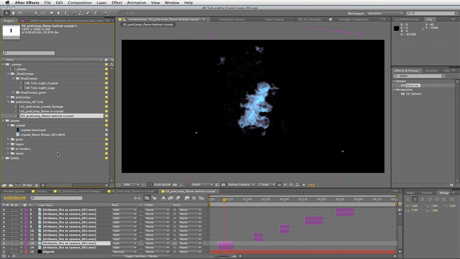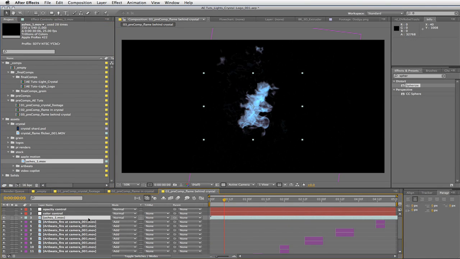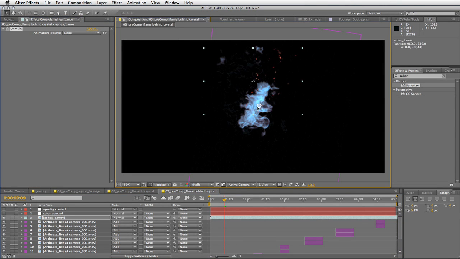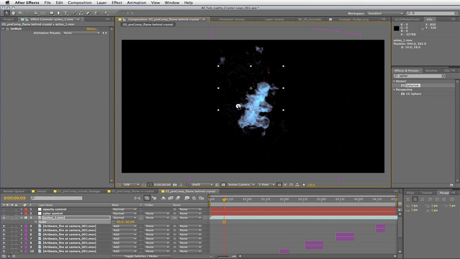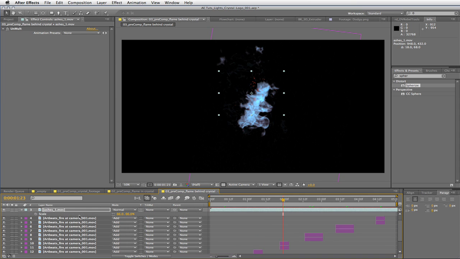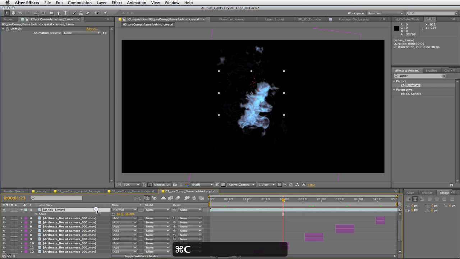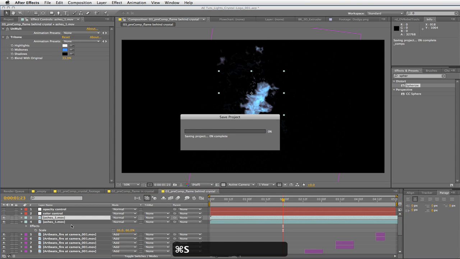Let's bring in now the ash stock footage and put that over all the fire layers. And let's use null unmult. And now scale it down and position it over the fire. That looks about right. And let's copy and paste the tritone and duplicate the ash layer to make it a little thicker.